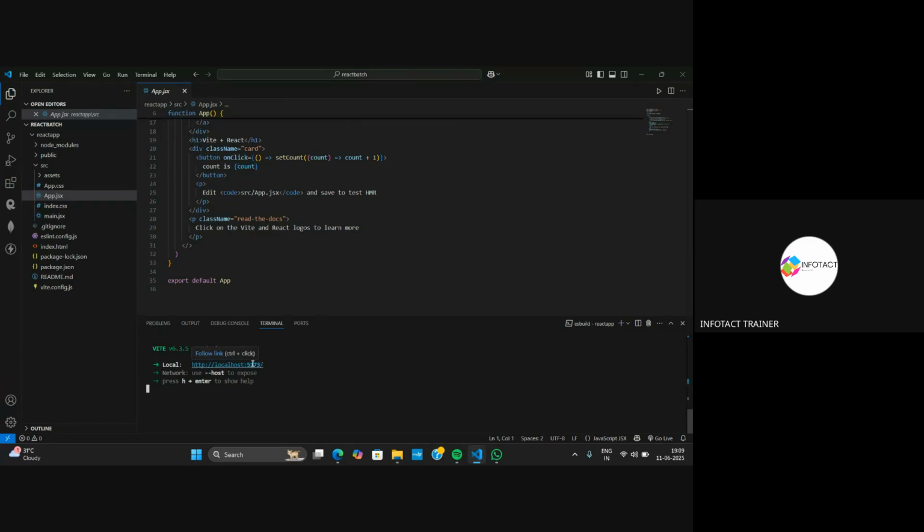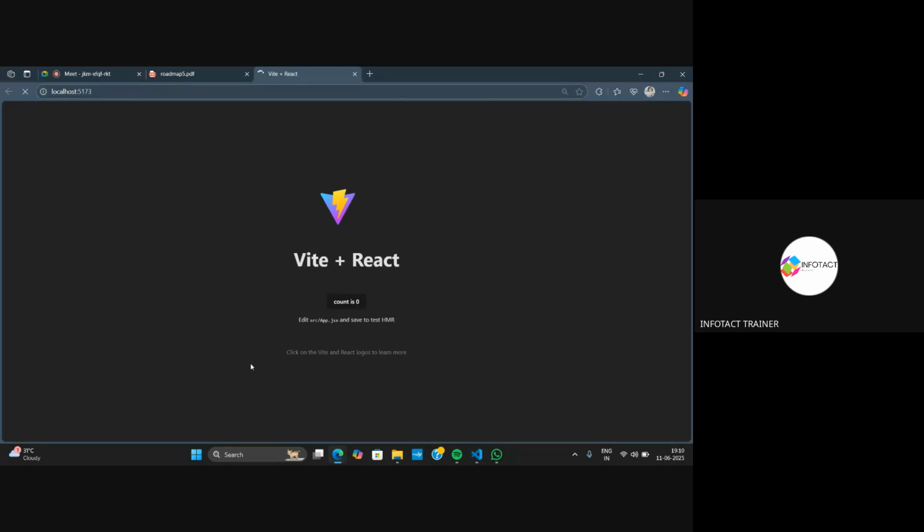Now, in order to see your front end, the command provided says we have to press the control button on our keyboard and click on this link. So this is the boilerplate front end for React. Here an icon of Vite is provided and an animated icon of React is also provided. Along with that, a button is provided; the number of times we press this button, the count increases. Understood?